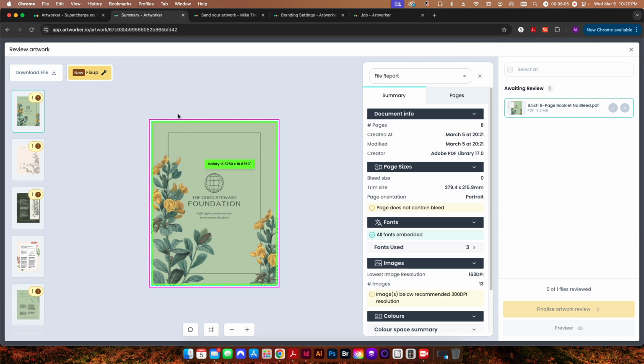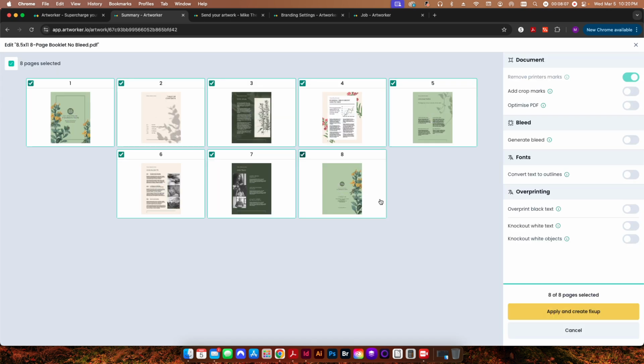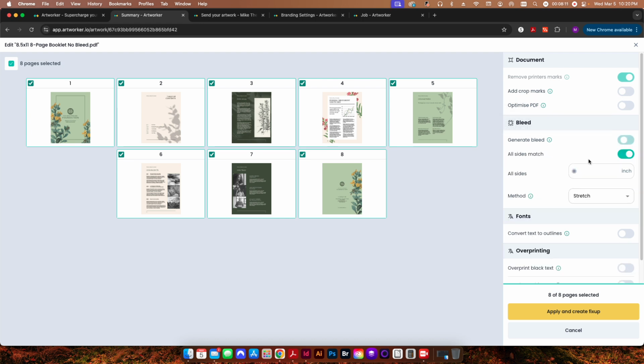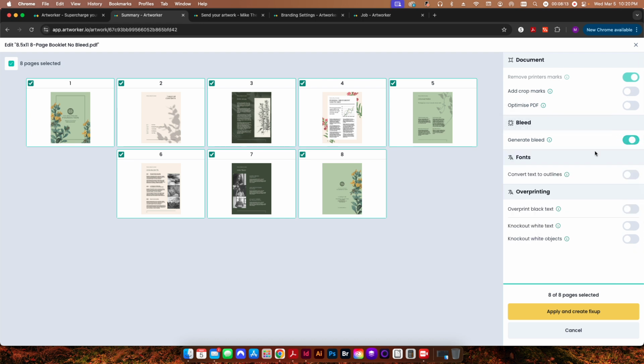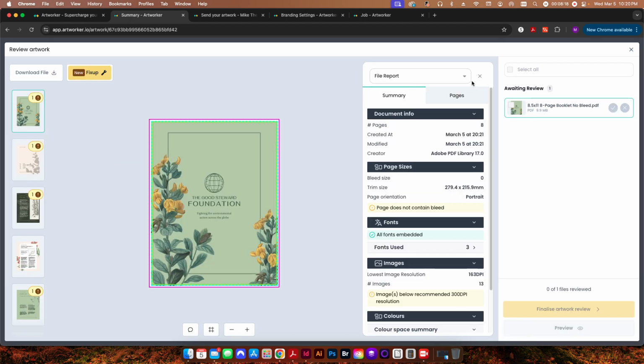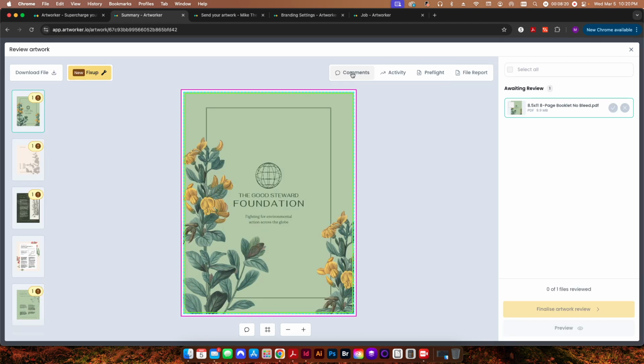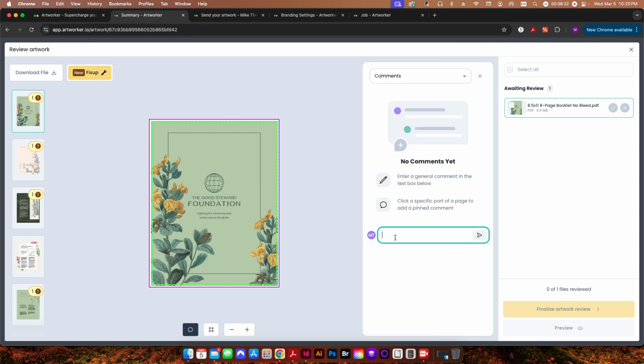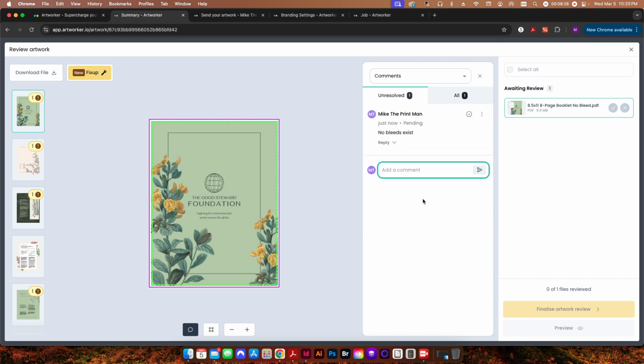So I can either fix those issues. I can come in here and go to fix up, and I can do things like add a crop mark, or I can generate the bleed myself. If I hit cancel, I can just put a note here. So if I put a comment, I can say, you know, no bleeds exist. This is beneficial for a couple of reasons. You can send this information to your customer and let them know what's wrong with the file.